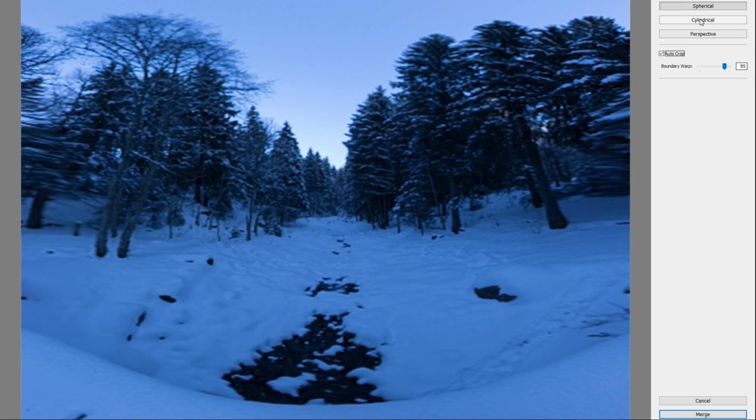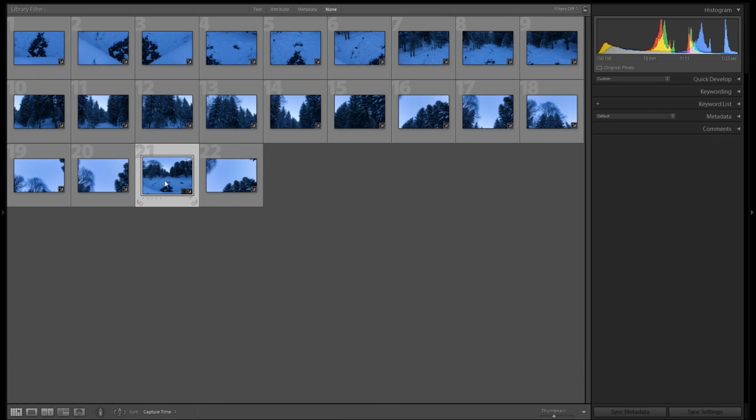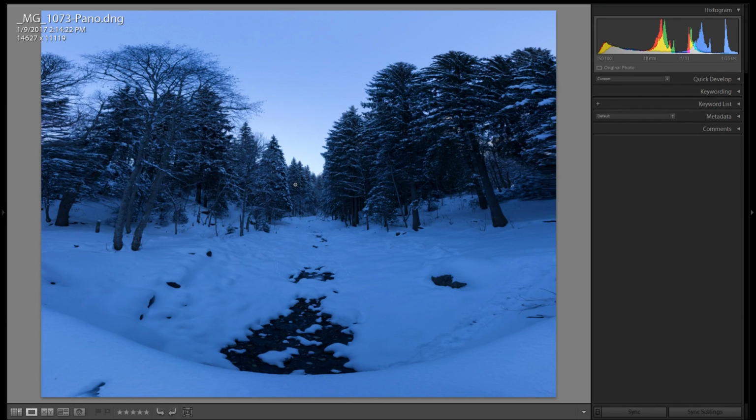So after you've selected all of your settings, and you've played around with the boundary warp and the auto crop, you can click on merge, and that will merge the final panorama at full resolution, and that will take a little while. And speaking of it, it's finally done with the panorama. Looks absolutely amazing, and as you can see at the top left here, 14,000 by 11,000 pixels wide. It's just huge, not quite 200 megapixels, but I believe it's around 160 megapixels, so still insanely huge.